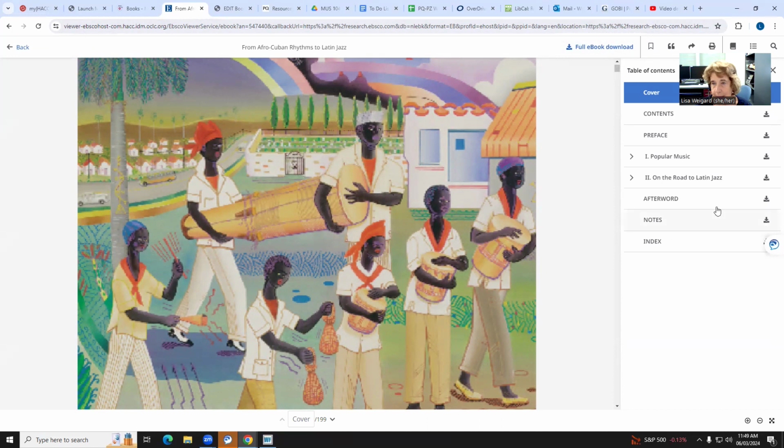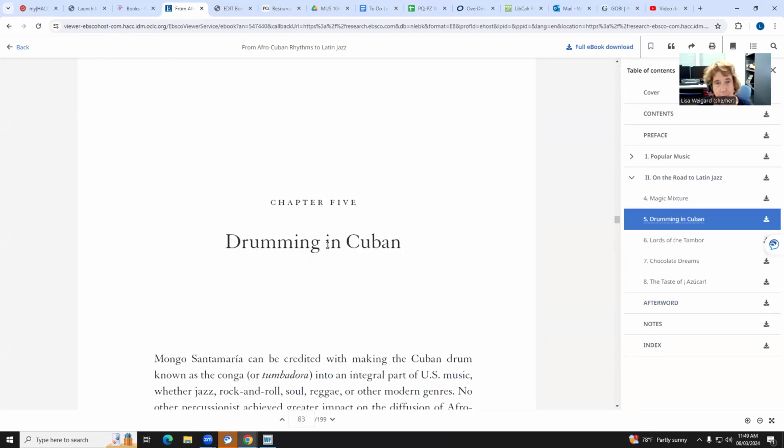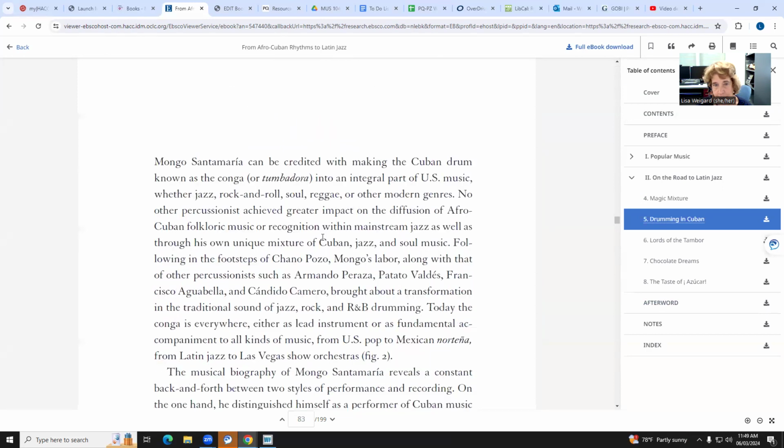So I recommend taking a look at the table of contents on the right, and you'll see that there's a section of popular music, and we'll see a chapter on the salsa concept, the aesthetics of sabor, section 2 on the road to Latin jazz. You'll see that there's a chapter, say, drumming in Cuban. So for example, if you were interested in that chapter, you would just click on the chapter and it would bring you right to that chapter in the book.